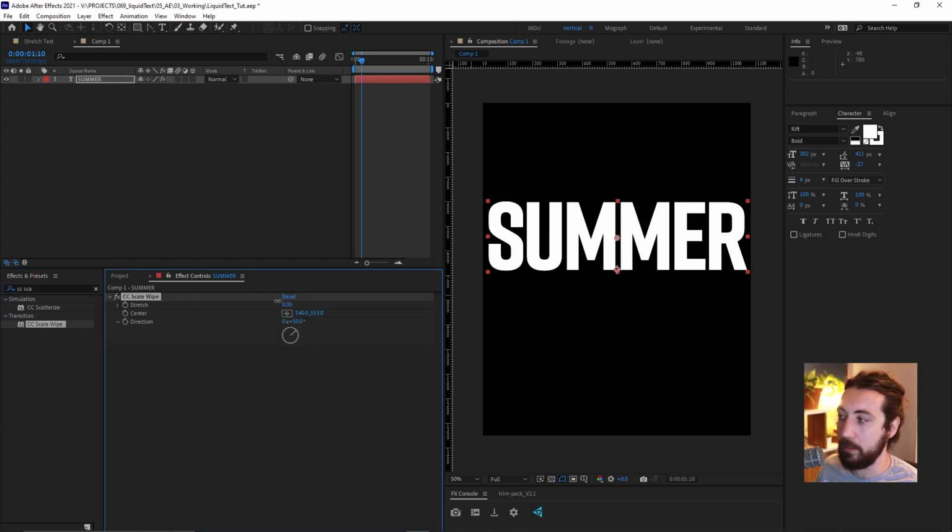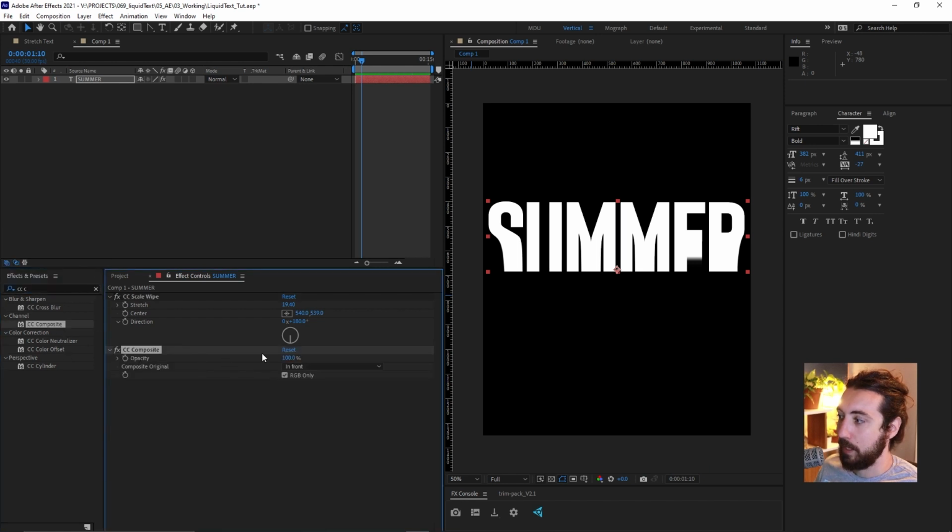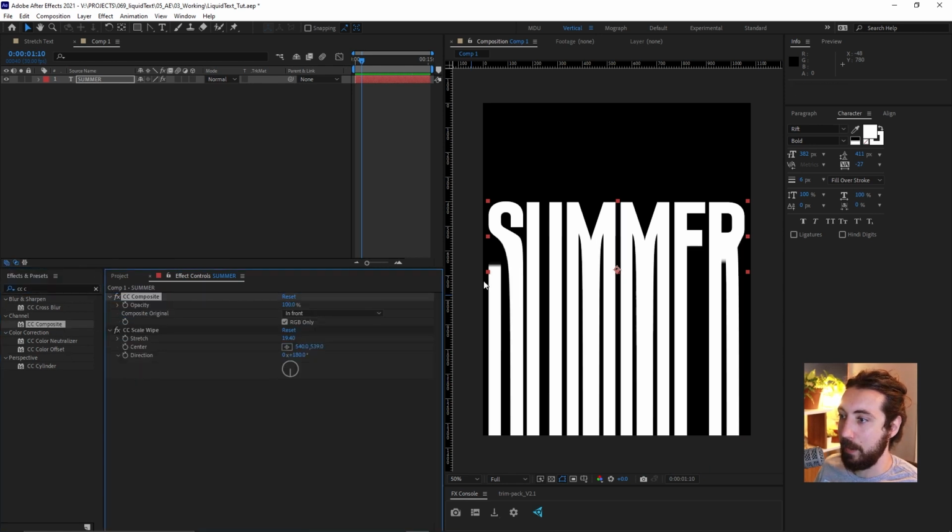All right, so the first thing we want to do is add on a scale wipe to this, and we'll go ahead and put the center point in the center. We'll put the direction down to 180, and then we'll go ahead and stretch this out. But you'll notice that this is getting cut off here. So what do we want to do? We want to go ahead and add on a CC composite to this, and then drag it to the top, and this will just put our text back where it belongs.